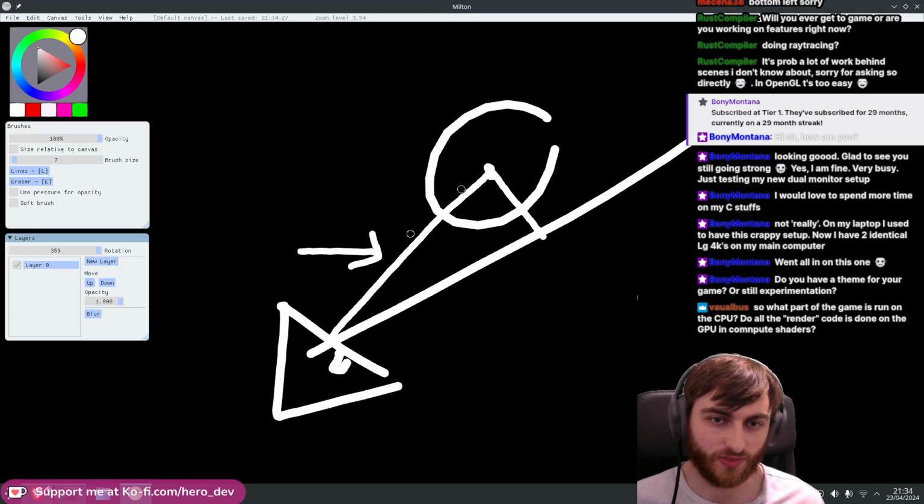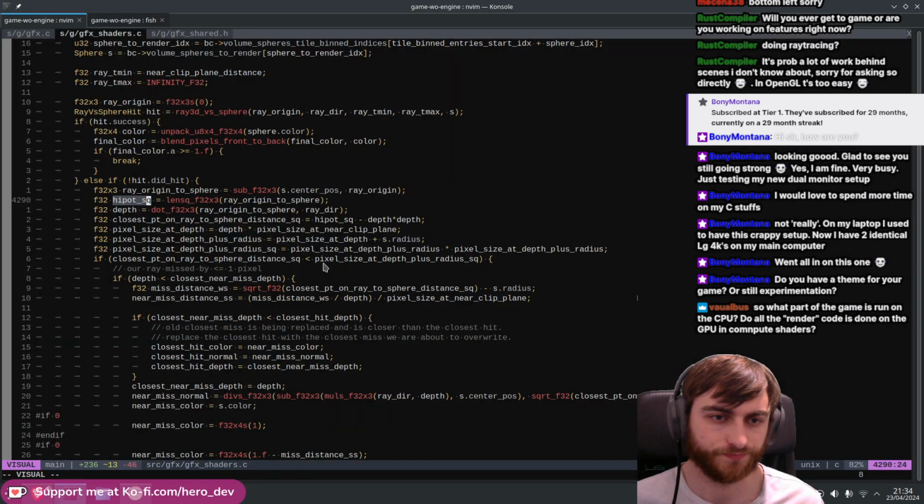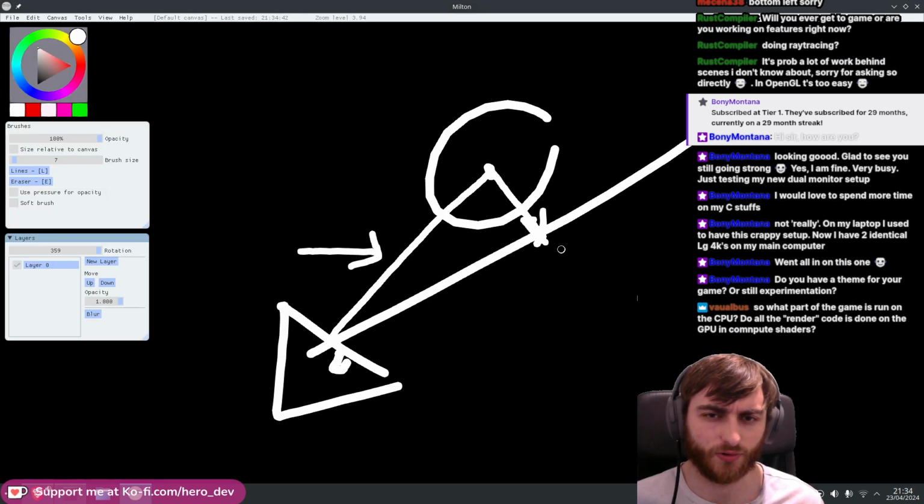We reproject that length onto this vector, so then we can get this point here. Is that right? No, we get the length at least across there. And then this edge, this distance.